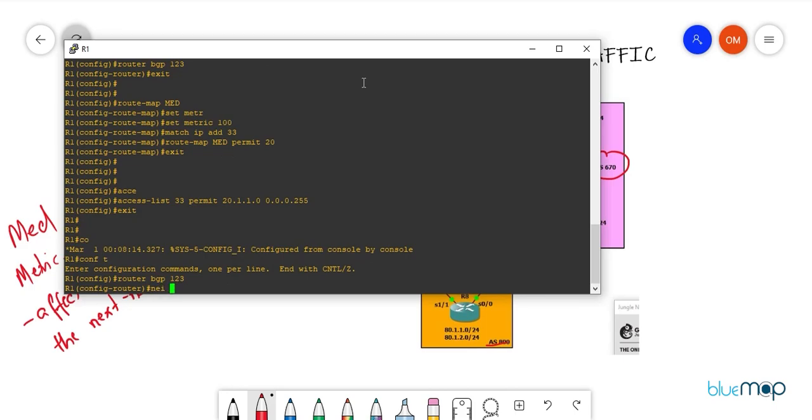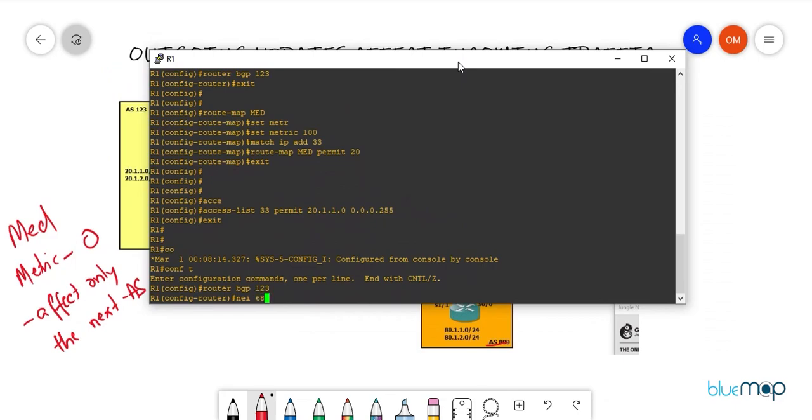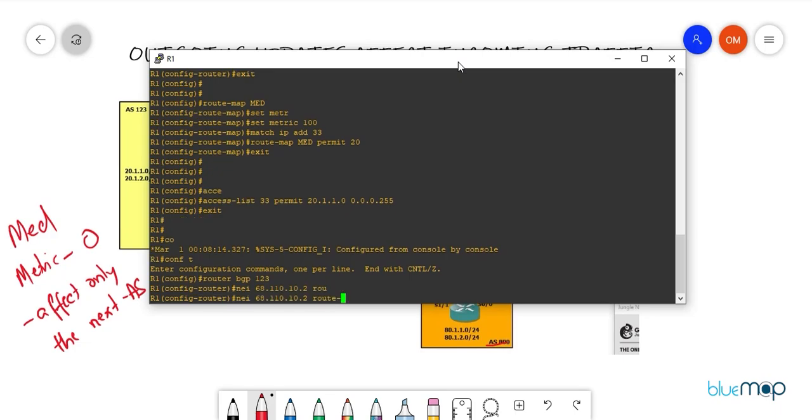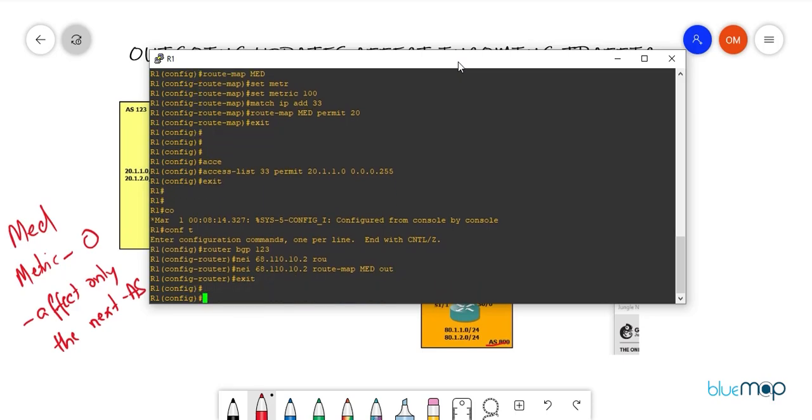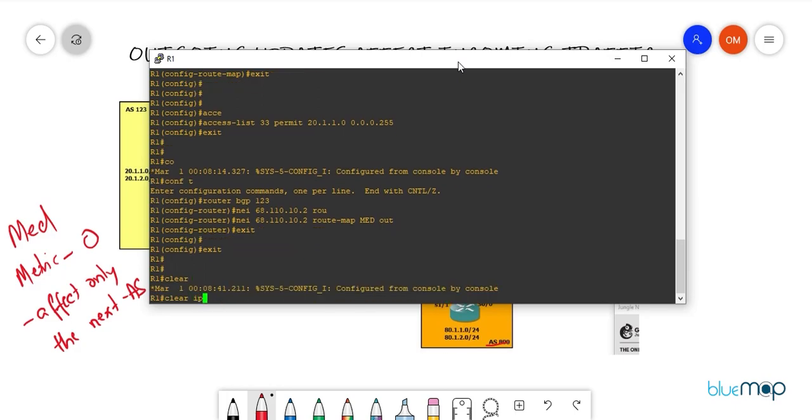So what is the neighbor's IP address? 68.110.10.2. Route map med out, an outgoing update. Okay, exit, exit, clear IP BGP star out.